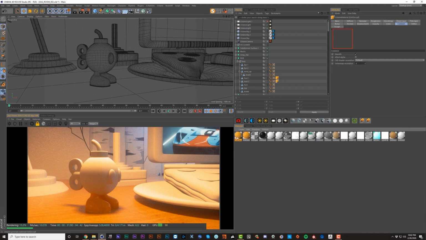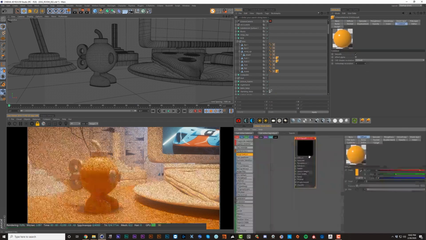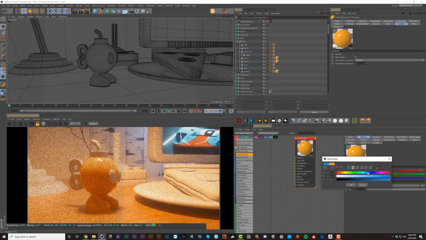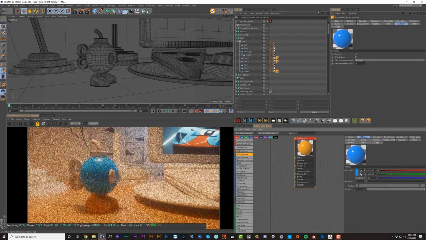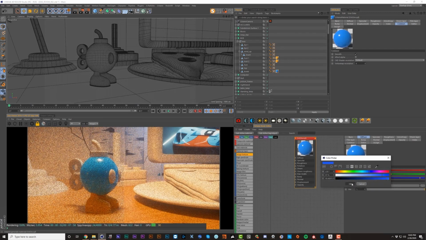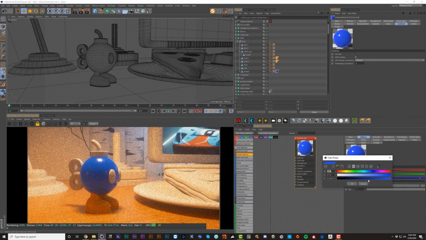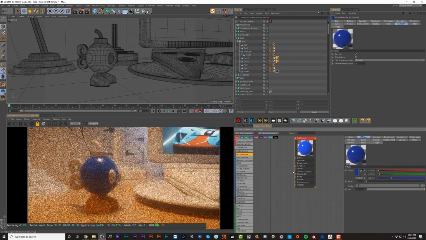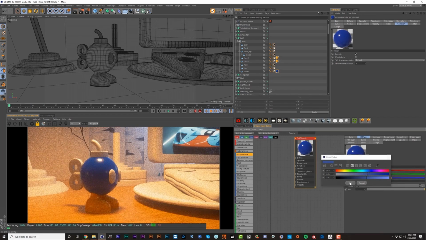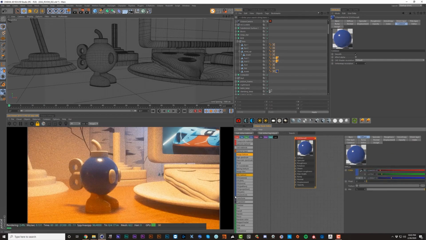So let's just duplicate this for the main body. All right, and let's just shift this to blue. A little bit more blue. Darker blue. Less saturated. And he's got a bit of a bump map, so let's just grab a noise here and then use this in the bump.